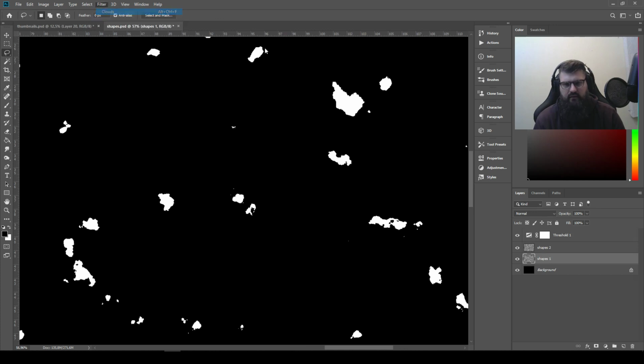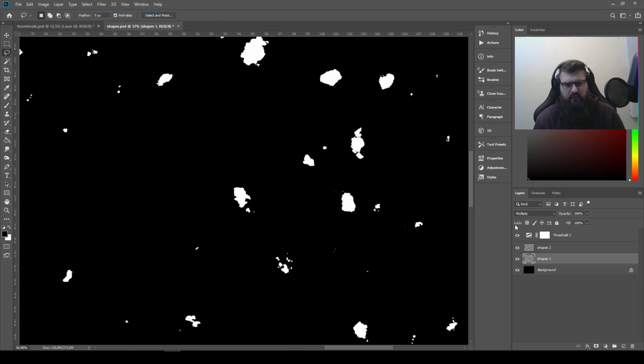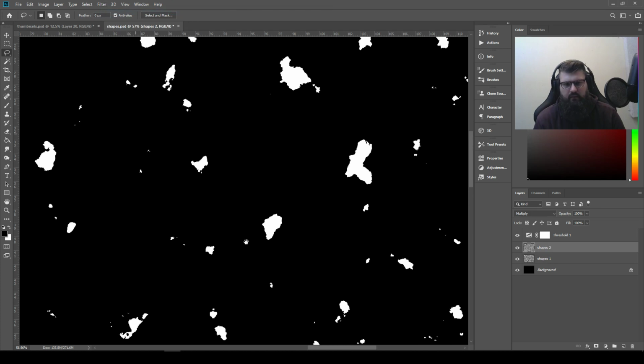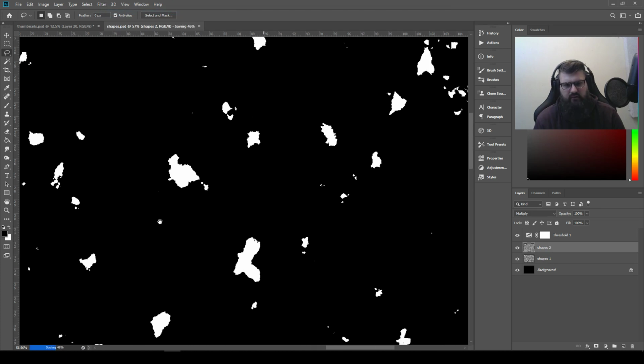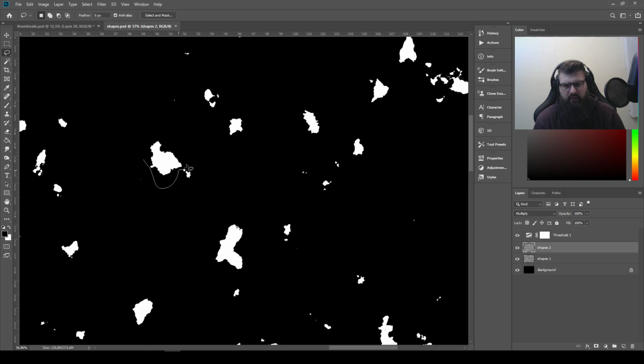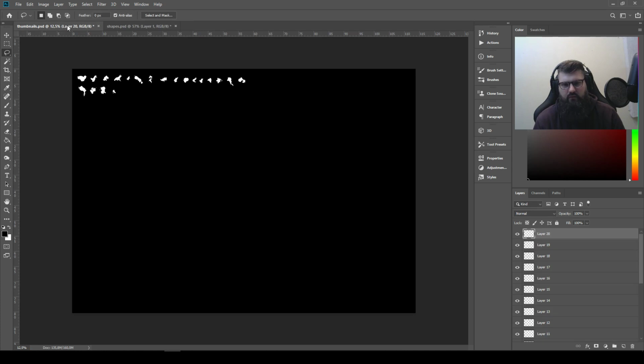Alright, I'm gonna render clouds once again to get some more shapes. And I press Ctrl S every now and then just to save my file. Oh, there you go.